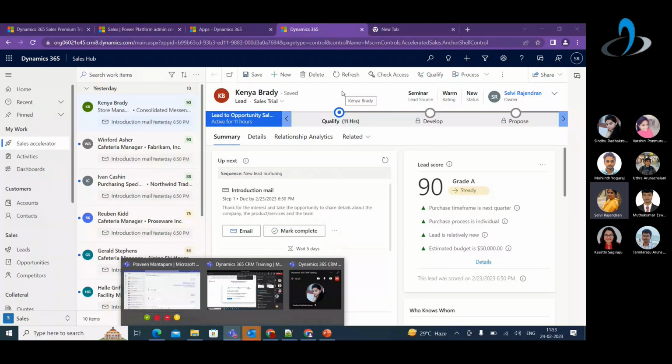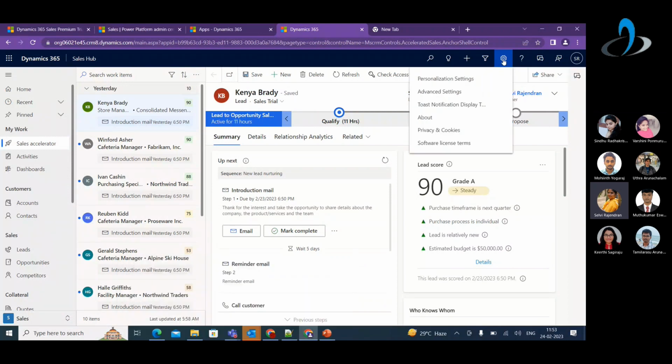Team, please create one trial environment, a trial account, tomorrow. I will move on to the next thing: how we can create a solution. In the solution only, we are going to customize the requirements given by the clients. I will tell how we can create the solution. First we have to click the settings.